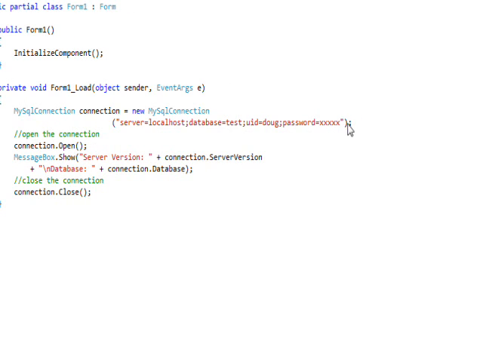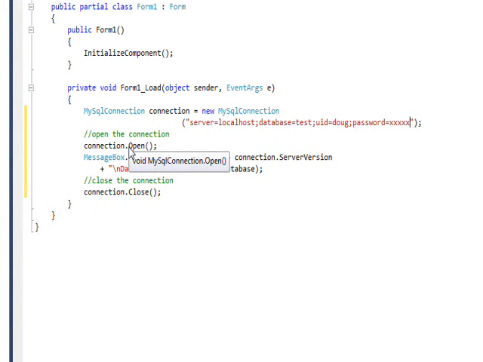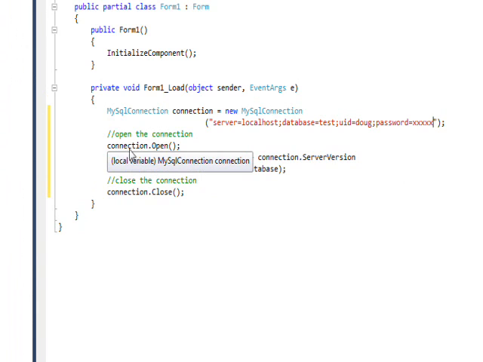And I'm not showing my real password because I don't think I used it anywhere else, but just in case, I thought I'd hide my real password. And then you do connection.open.